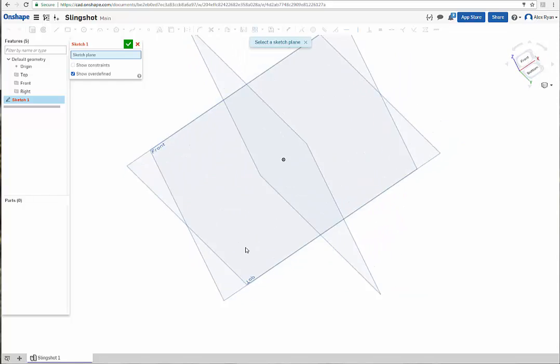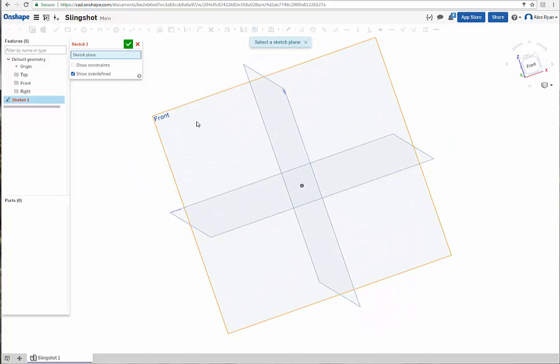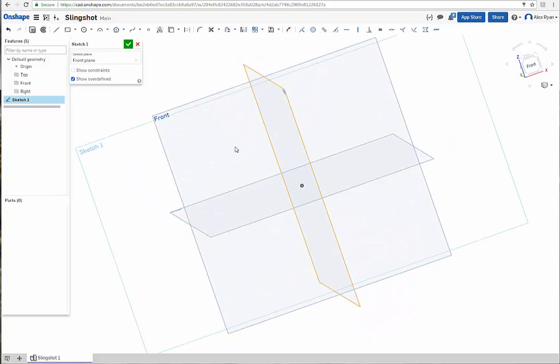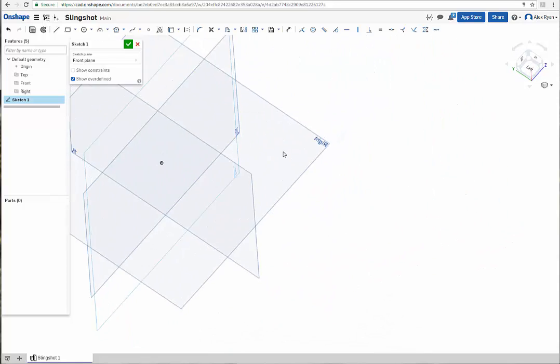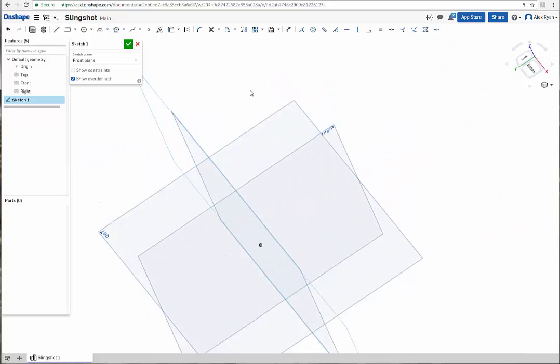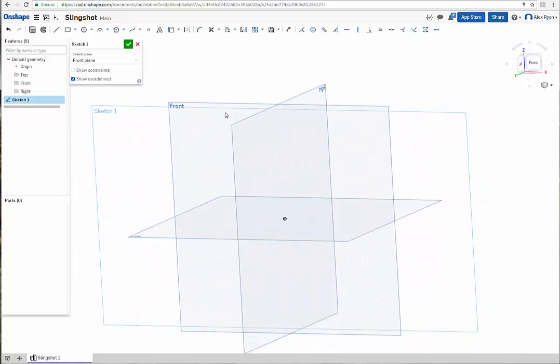But for today, we'll just go ahead and use the front plane. So left-click that. And now we have a sketch in the front plane. But we have it all kind of goofy here because it's out of plane, and that's not going to be very useful for doing a sketch.